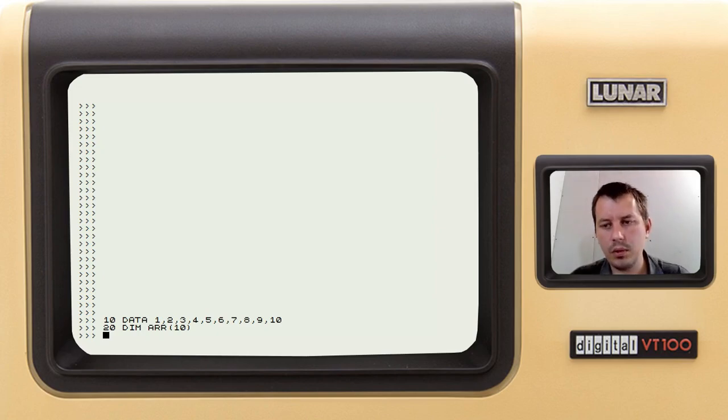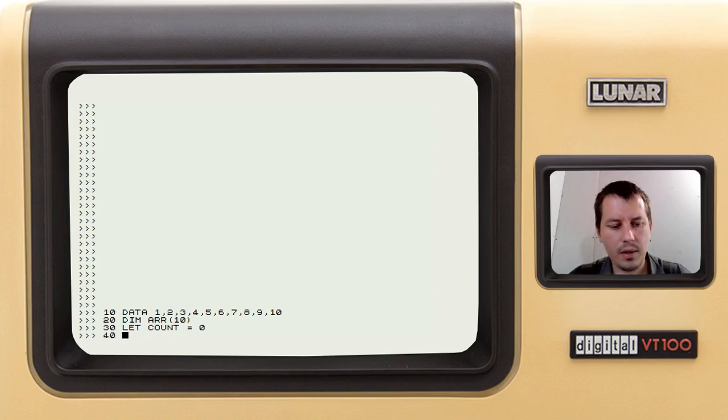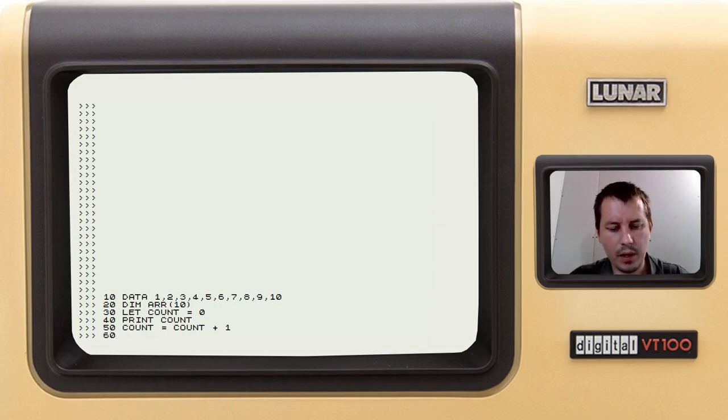So in PyBasic we'll use a while-like go-to loop. So here I'll define the count. So let count equal 0, and then let's start by printing the count to make sure that we have the proper number of times this code is being executed. Okay, so here count equals count plus 1. Okay, and 60, the mighty go-to.